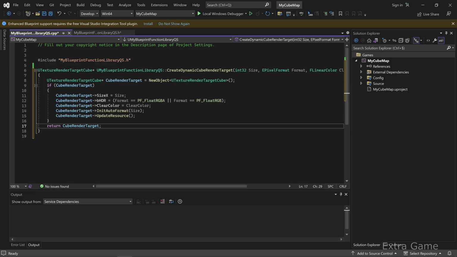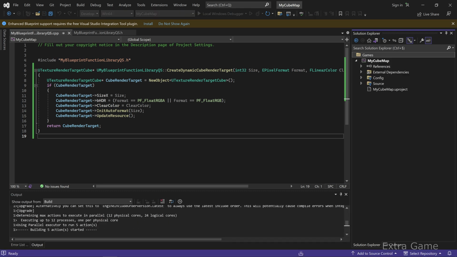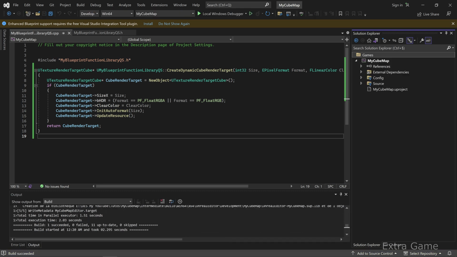Here's a quick explanation of the code. New object creates a new cube render target object at runtime. Init custom format initializes the texture with the specified resolution and a format suitable for cube maps. With bIsCubeMap set to true, it enables cube map mode. Rename assigns a name to the object for identification. Update resource prepares the texture for use. That's it for the C++ part, now compile.